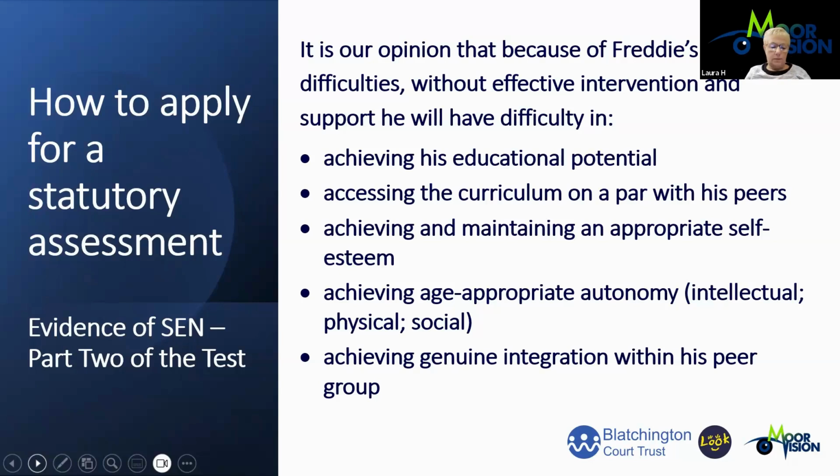So, you want your child, to the best of their abilities, to be able to achieve and do all of those things that a child without a disability is able to achieve. So whether that's physically or socially or intellectually, go on and do whatever they want to do in the world, basically. And then achieving genuine integration with your peer group. We all want our children to have friends, and have self-value and self-worth. So that's part 2 of the test.